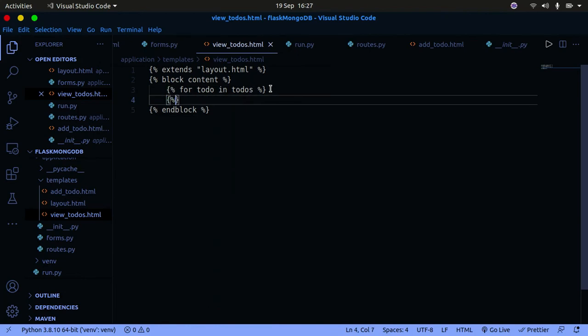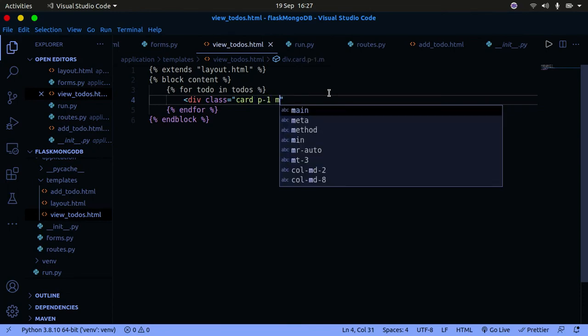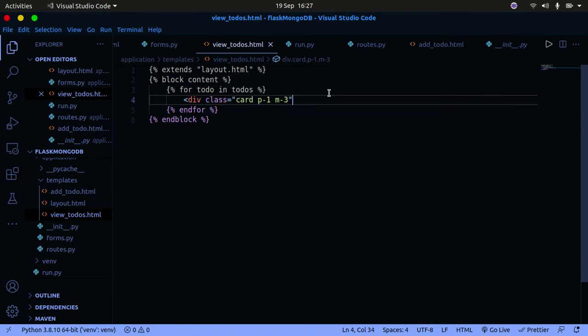So let's end that for. End for, just like that. And inside of each of this for loop, you're going to display the content to display that form. So you're going to have a div with a class. These are going to be some Bootstrap classes: the class is going to be card and p-1, a padding of 1, and a margin of 3. Then you're going to close that block.